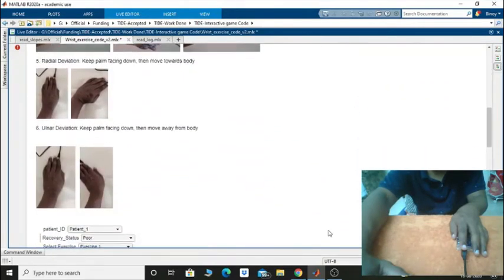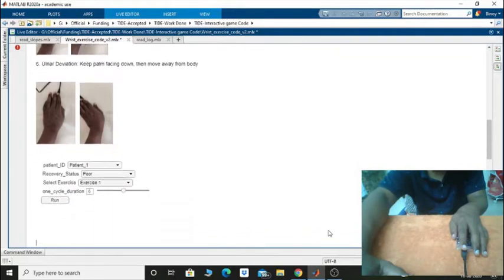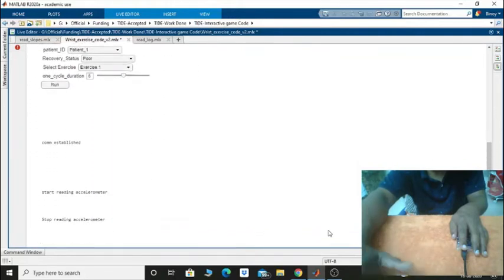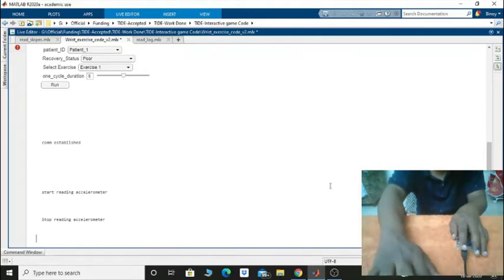So the first step that you have to do is to set the patient ID. So as many number of patients as you have will have to be set up here. You can pick whichever patient you want. I'm picking patient 1, and you can also decide what is the current status of the patient when he came for the exercises, and which exercise do you want to do is the next option.